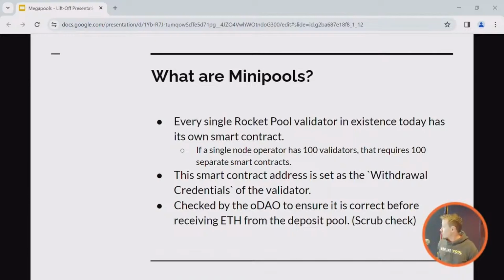I also want to make this point about the ODAO because I come back to it a bit later. Currently, the ODAO checks to make sure that the withdrawal credentials are correct on every deposit. That's a trusted duty performed by our Oracle DAO called a scrub check.